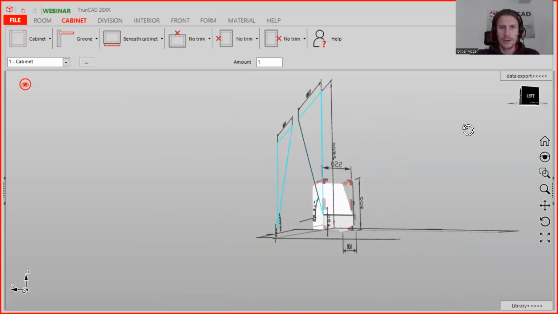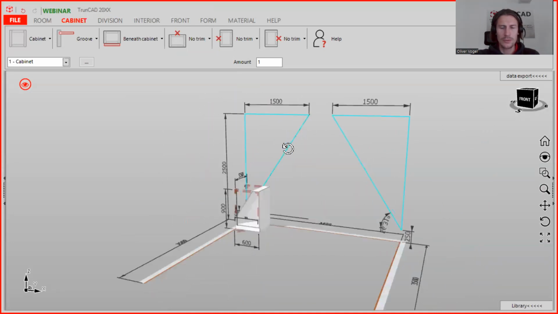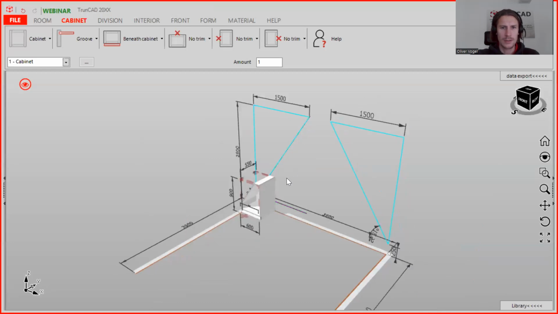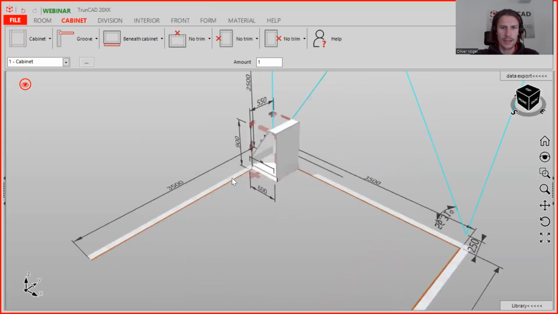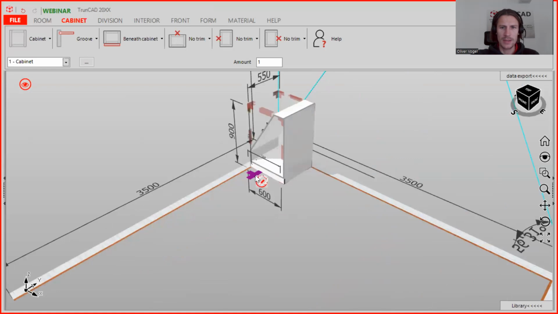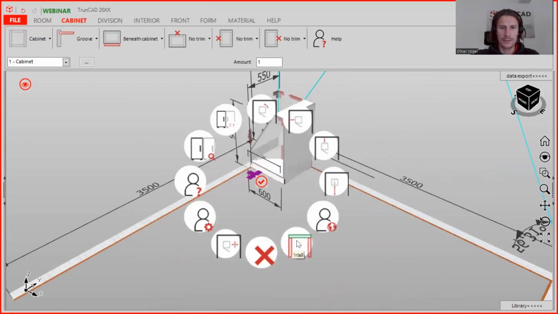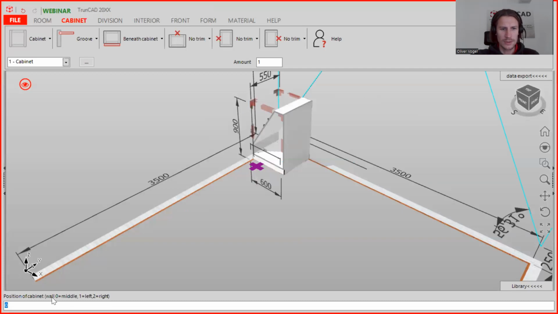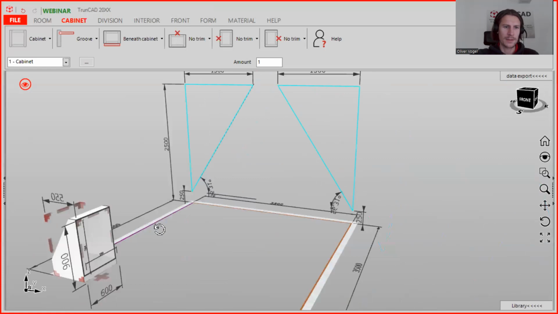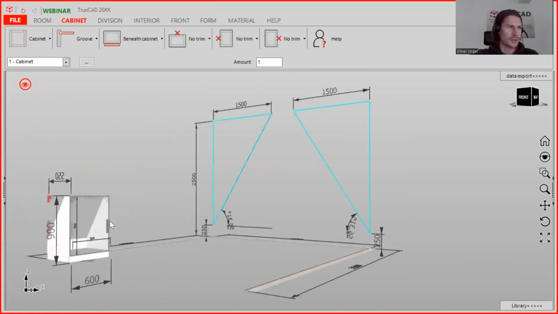Now we can continue with the project, and we want to have our cabinet here on the left wall. That means we are clicking here on a cross in front of the cabinet, and here we choose the wall. You see here also 0 means the middle wall. We want to have it on the left one. That's why we type in number 1 and confirm it with enter. So this is also well done.